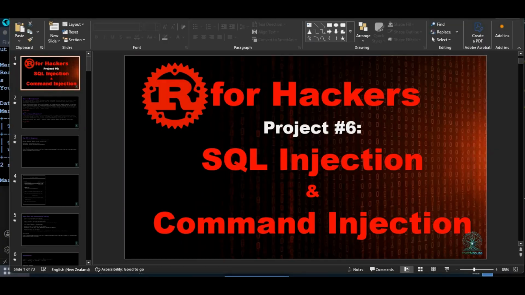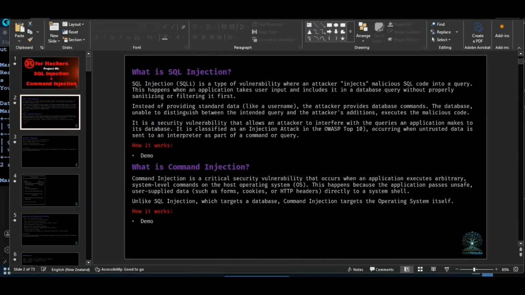Today we are continuing with the REST programming and we'll be adding more functions to our web application vulnerability scanner. In the last video we automated functions for cross-site scripting, both reflected and stored cross-site scripting. Today we are going to automate SQL injection and command injection. So let's dive into the demo now.